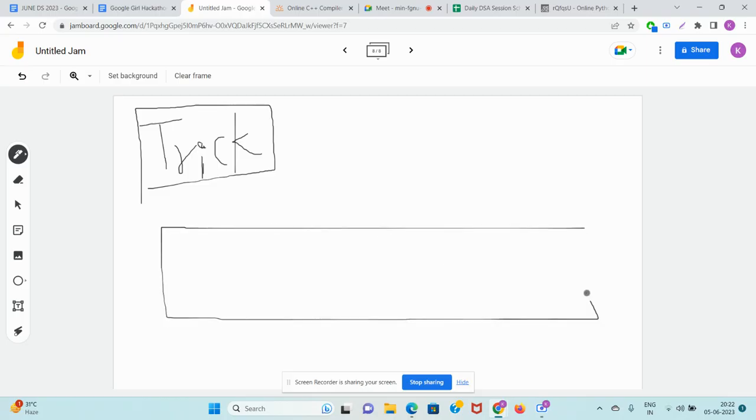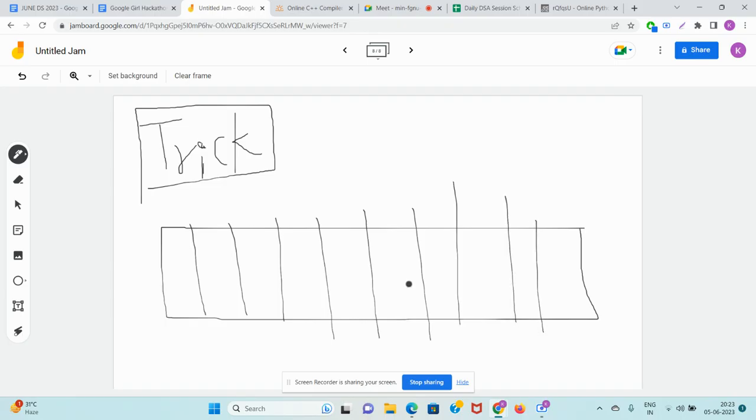Now, you have an array like this, right? They are telling you, what are they telling you? They are telling you that they want 1 from L till R.